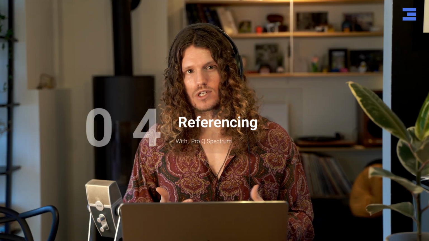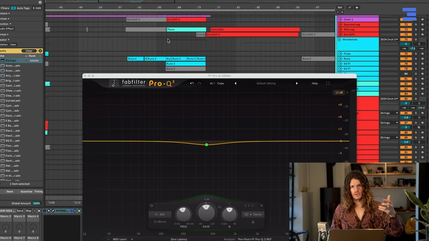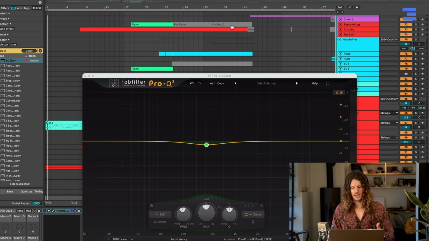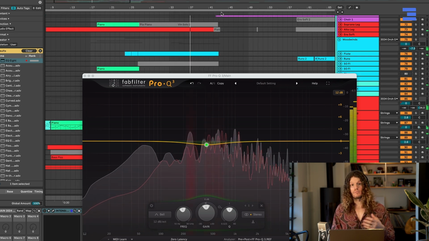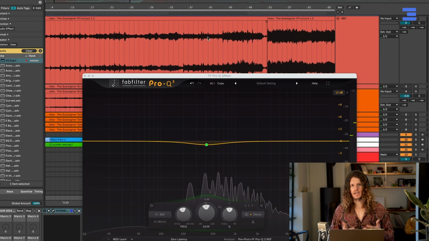Now, another thing I like to do is to use a reference track, a track that I want to get a similar balance to, and then put a ProQ on that track and on my master. And then I can play my track and I will see a red curve showing the balance of the reference track. And on the EQ here, I will see the balance of my master, and I can see where there are any major differences that I might have to address.